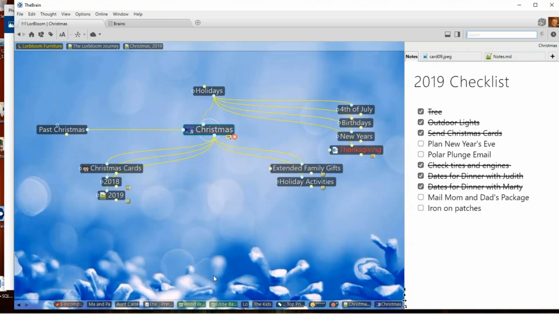And what the comma trick does is it simply adds the parent thought name to the new child thought that you've created. So as you can see down below, I've got Christmas 2018, Christmas 2019. Over under past Christmases, I've got 2017, 16, etc.